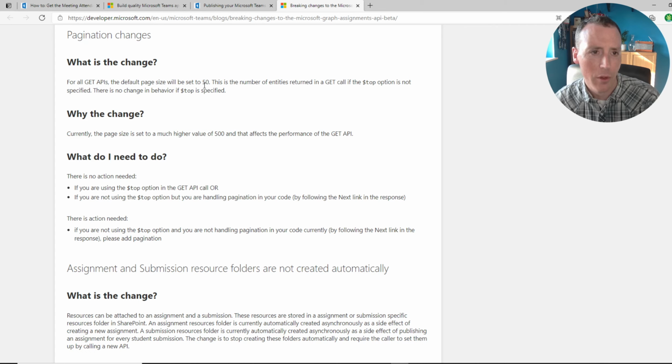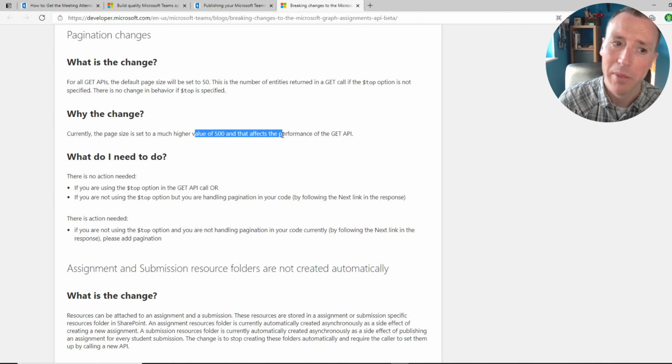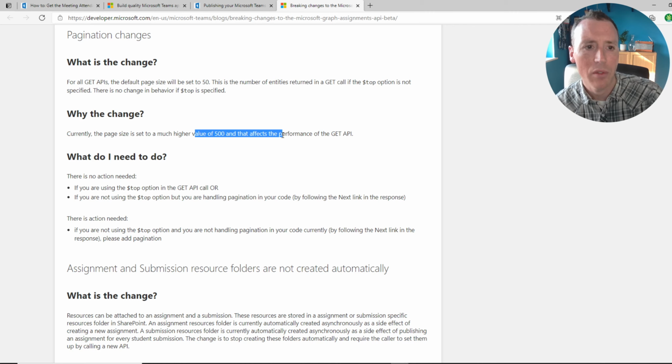Other changes. This is another one. Pagination is changing from 500 to 50. This might affect you if you've so far ignored the fact that pagination might be a thing and you're getting between 50 and 500 results and you're not really worried about it, because at the moment, as long as you always know you're going to get less than 500 results, you can ignore it. However, that's not going to be the case anymore.